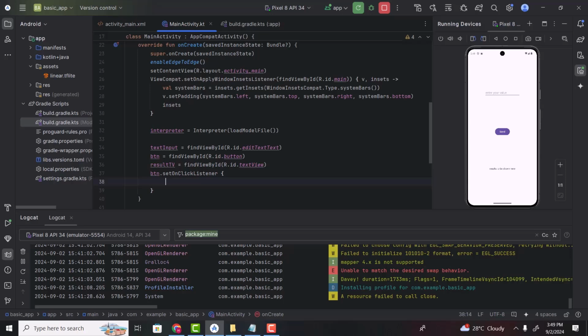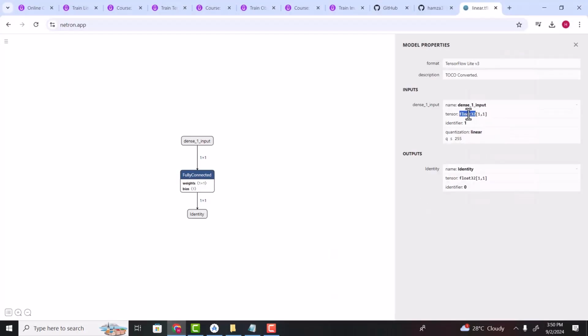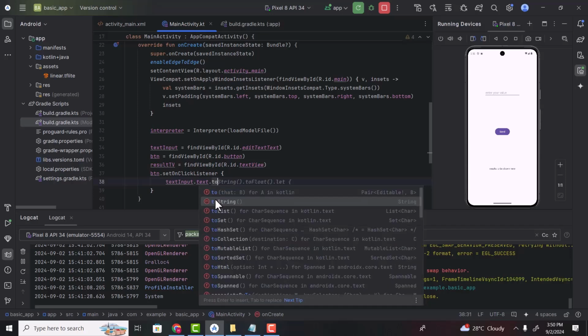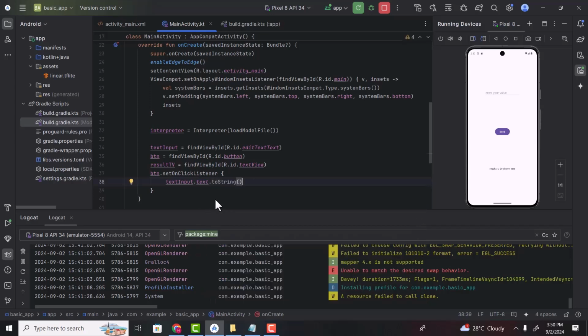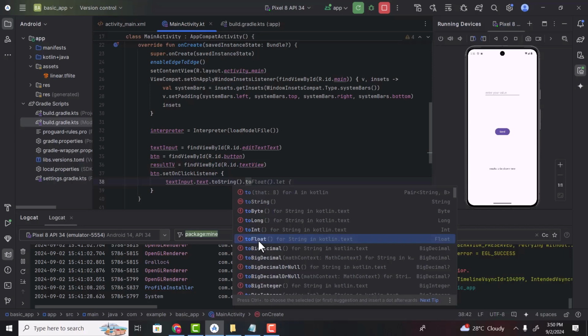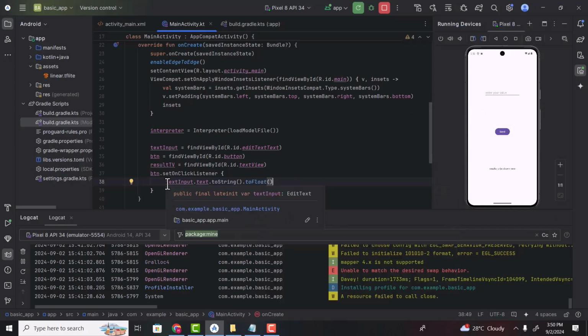To do that, inside this setOnClickListener we are going to write the code. Our first step will be getting the value which the user entered in this text field and putting it inside a float array. The reason is, you can see the data type of the array is float32. So we can use this text input where the user entered the value, get the text and call toString, and it will return that text as a string. After that we convert this text into float, so we call the toFloat method, and it returns the value as a float.